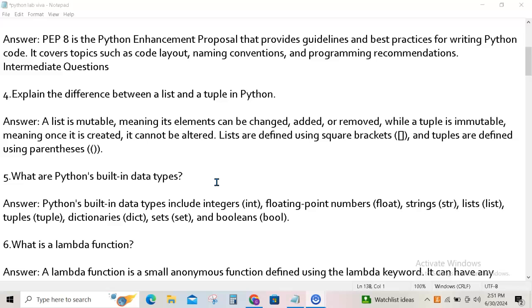What is the difference between a list and tuple in Python? Lists in Python are mutable, meaning the elements in a list can be changed, added or removed. Whereas a tuple is immutable, that is, once it has been created, it can't be changed. Lists are defined using square brackets, while tuples are defined by using parentheses.